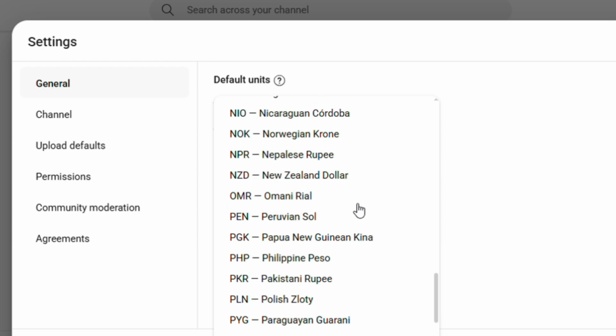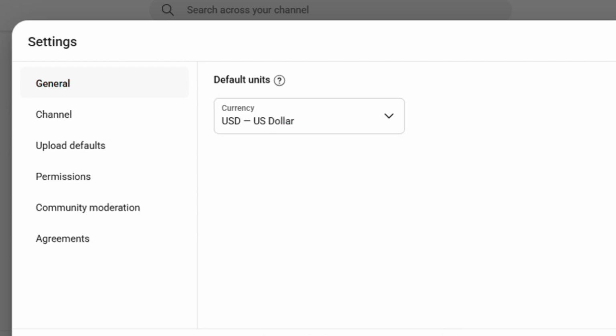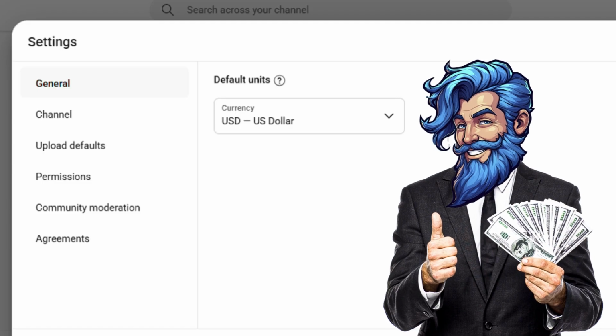This setting only tells you how much you've earned in the currency you prefer. So yeah, no matter what you pick, you're not suddenly making American money. But hey, dream big. Maybe one day you will. Now let's move to the important part.